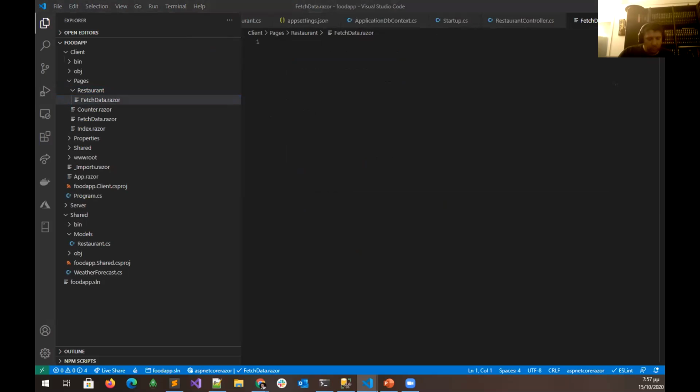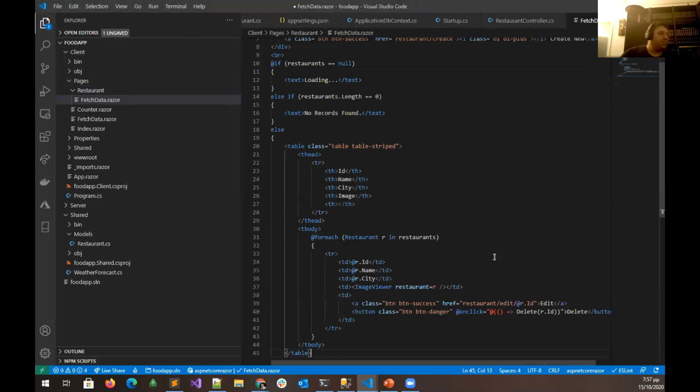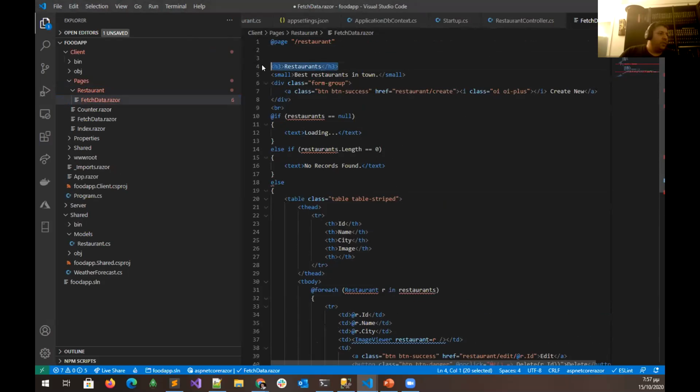I'm going to put the route at the top, right? And some HTML. I'm going to put a start. Right. We have a title, restaurants. Okay. This is the HTML part I mentioned earlier.